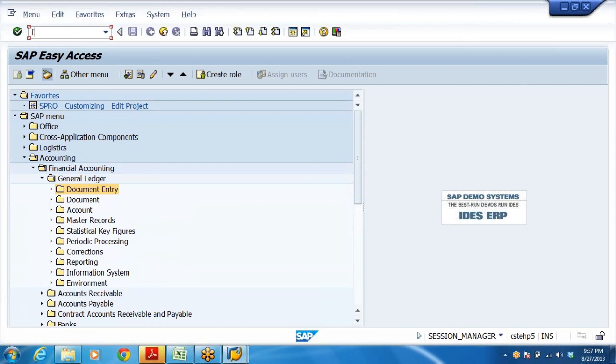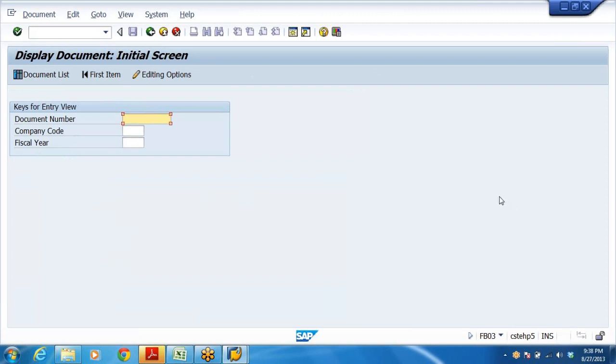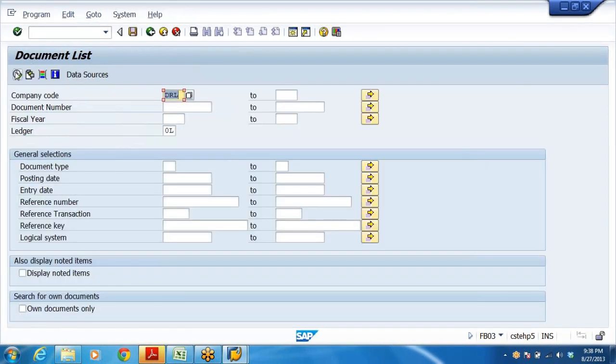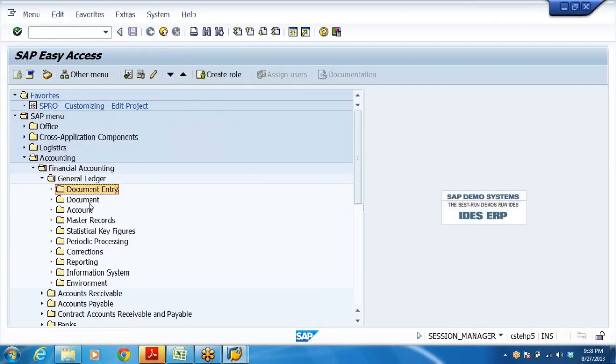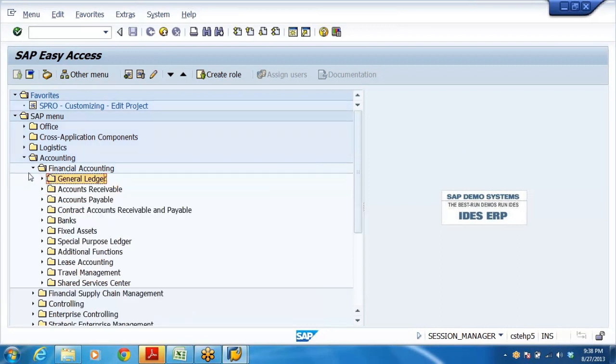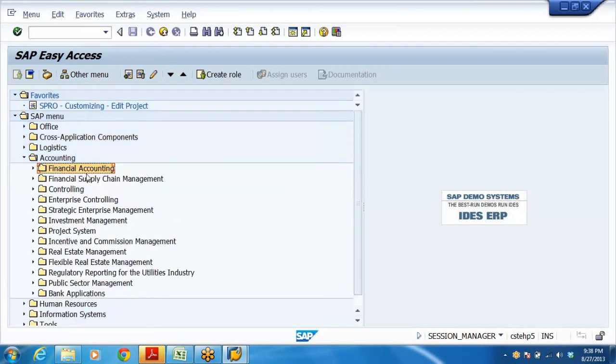Let me check. FB. Let me check. Right, so we have not yet posted any accounting entry. We created the GL account yesterday in the DRL group.